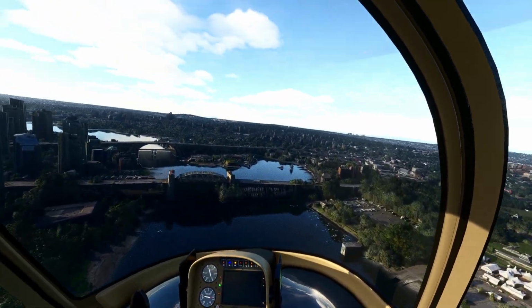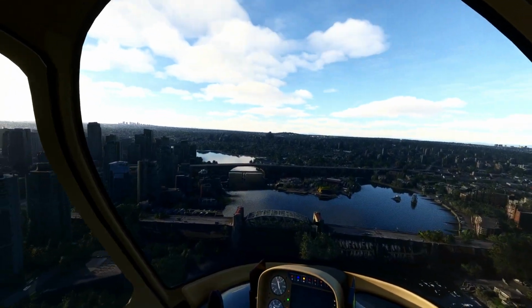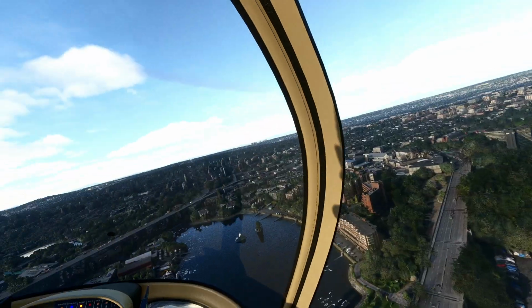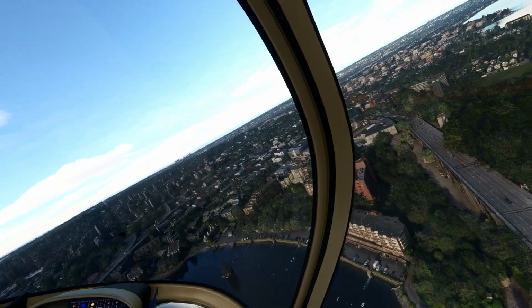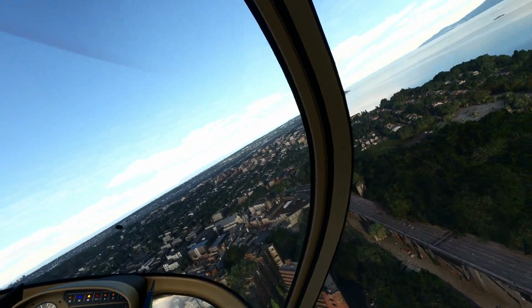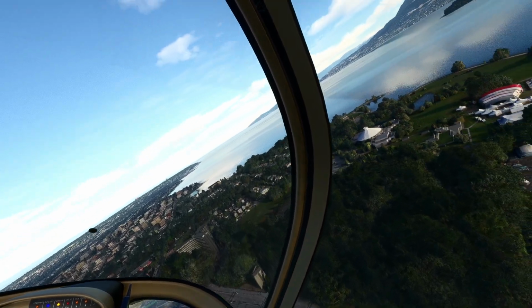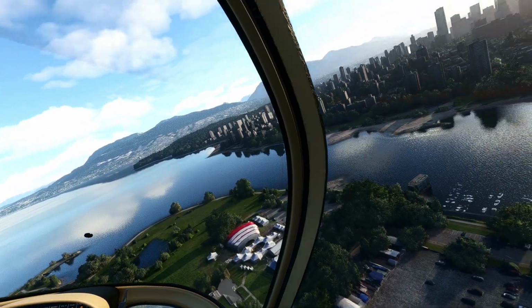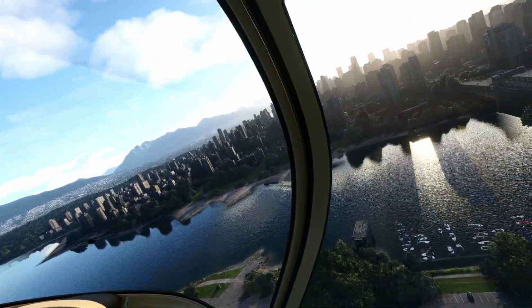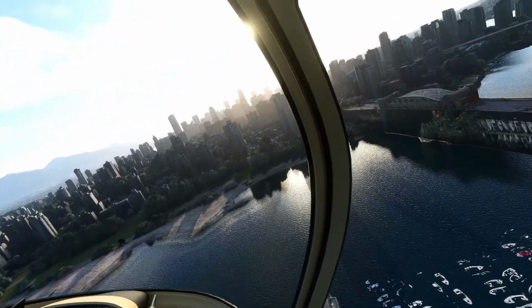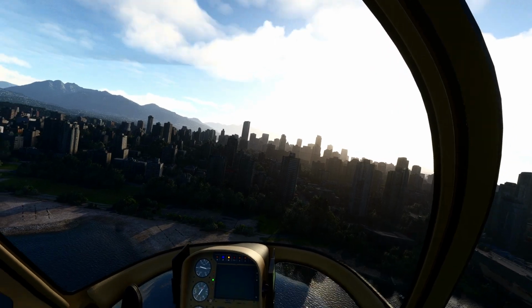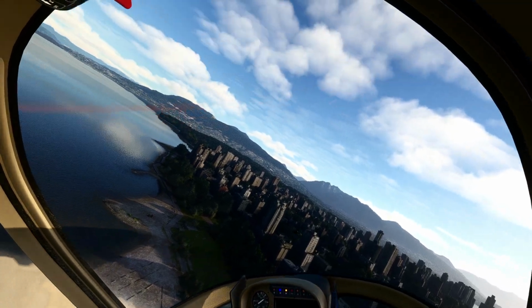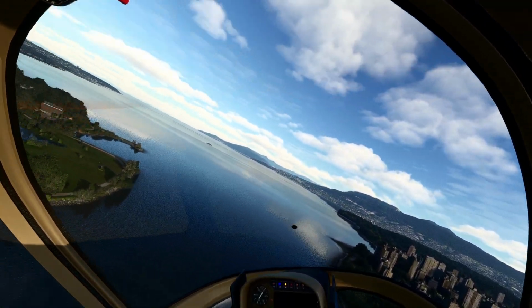I'm actually going to land here and adjust the weather, because that's the other thing with helicopters: you really can't do anything while you're flying. You have to be hands-on while flying. So let's slow down here, and we'll come and land. Wow, we're going really fast. Okay, let me slow down a little bit. We'll try to land over here.